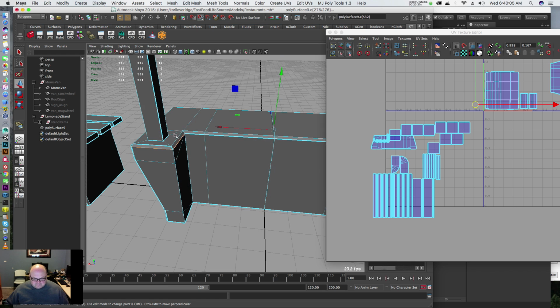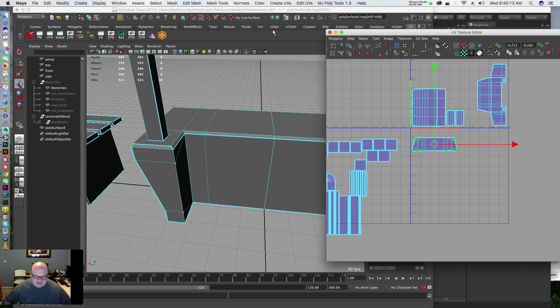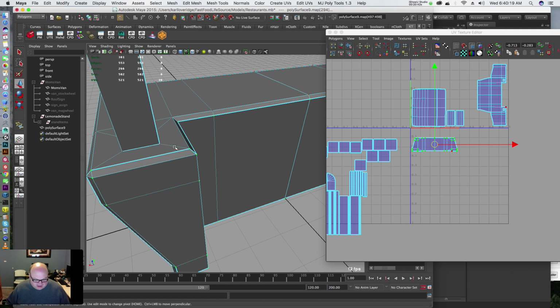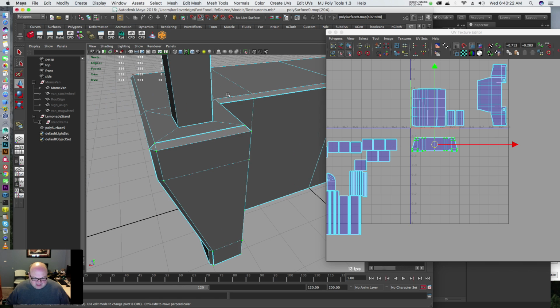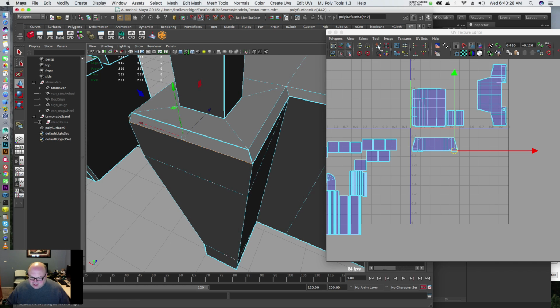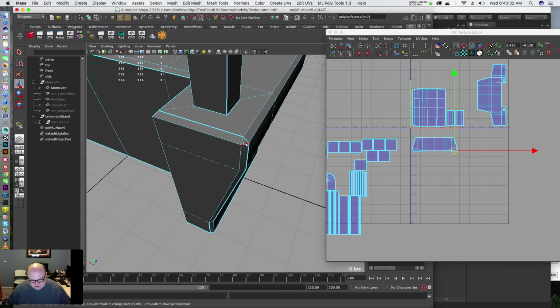So let's grow this out where that's going. And in this case, there's some things I don't like about this. I don't like that, you can see that hard edge. I want this bevel to be part of the top surface. So what I want to do is I'm going to cut this out here. Cut. And I'm going to do the same thing with this one. I'm going to cut it.